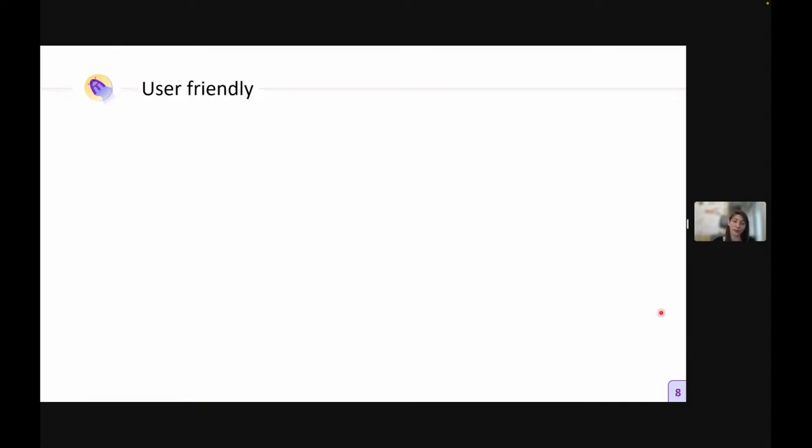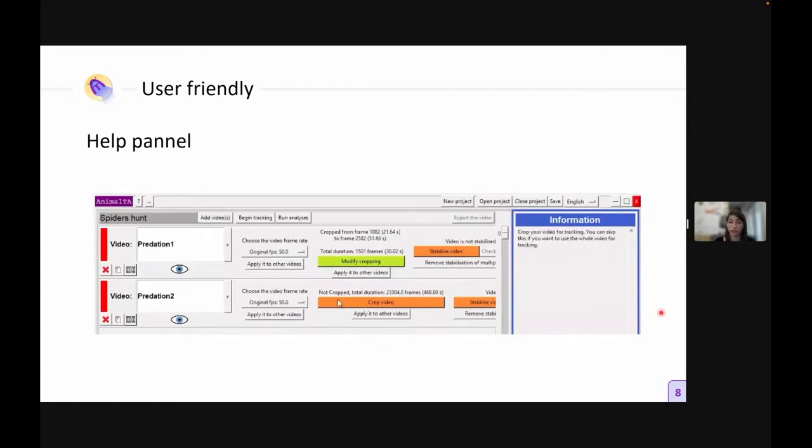And finally, as I said before, we wanted to make the program user-friendly, which is very important for us. So to make it user-friendly, we have several things. The first one is the existence of an information panel that you can see here. And inside this panel, at all times during the process, you have information about what you are doing now, what you need to do next, and what the specific options are. For instance, here, if I put my mouse on the question about the frame rate, it explains to me what this button will do. So that's a first way to make it user-friendly.